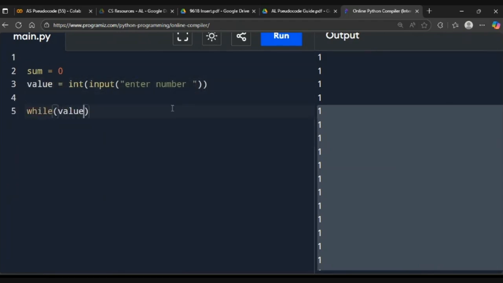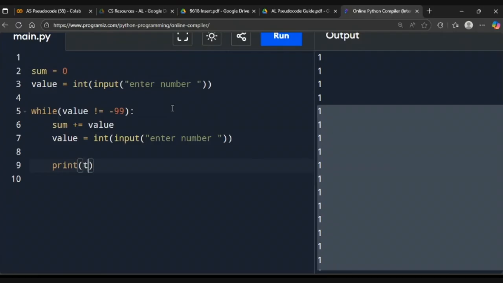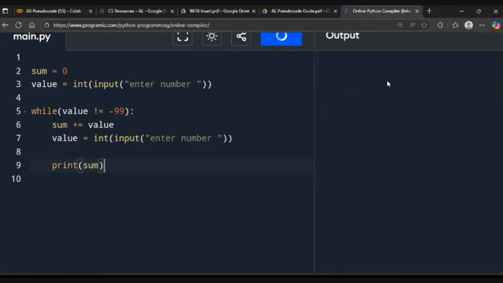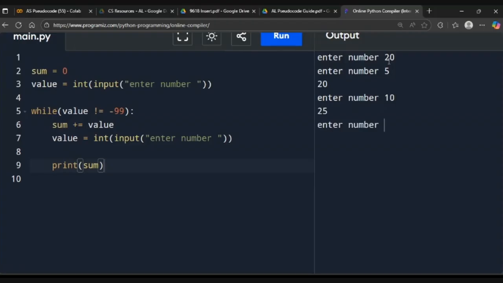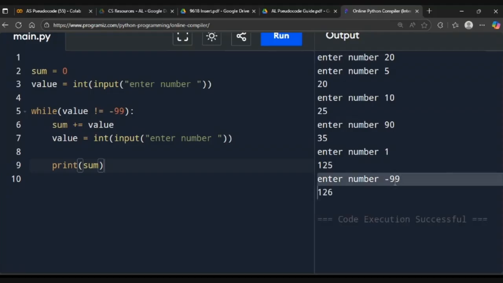So while value is not equal to -99, you will just say sum plus equal to value, and then you will ask the user to input the value again, and you can actually see the value of sum changing every time. So I'll say 20. Then if I add 10, the sum becomes 25. So we're like one number behind. And then when I input -99, the loop ends instantly.